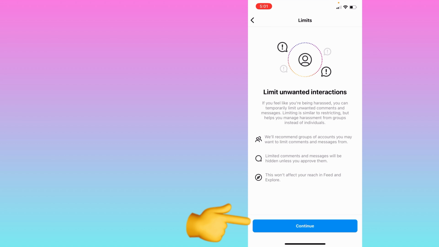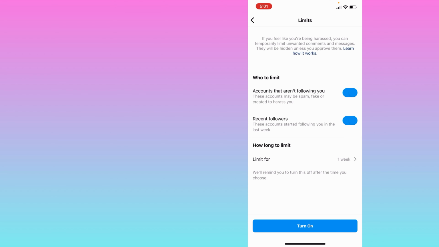So here you can read, you can take a screenshot and read this: limit unwanted interaction. If you feel like you are being harassed, you can temporarily limit unwanted comments and messages. So you can read this in detail and you have to click on continue. So here you can see the accounts that aren't following you and the recent followers. So this restriction will apply to all and you need to click on turn on.